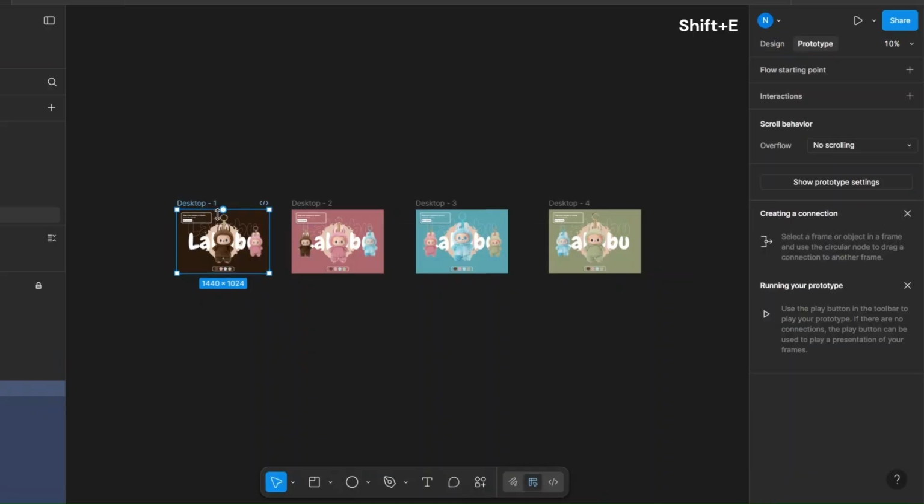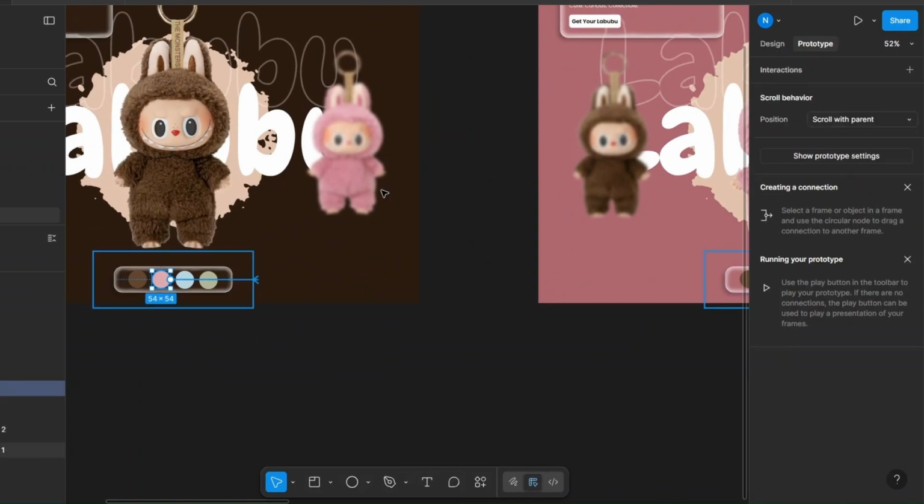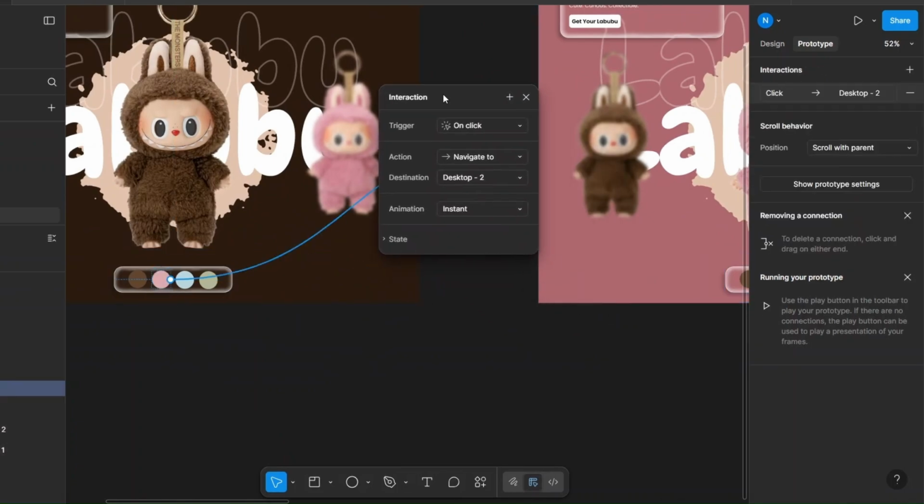Switch to prototype mode. Connect the frames using on-click interaction. Set it to Smart Animate with slow easing for 1500 ms.